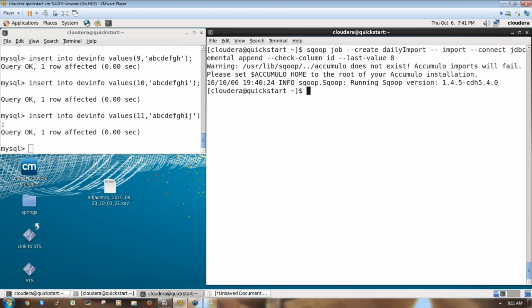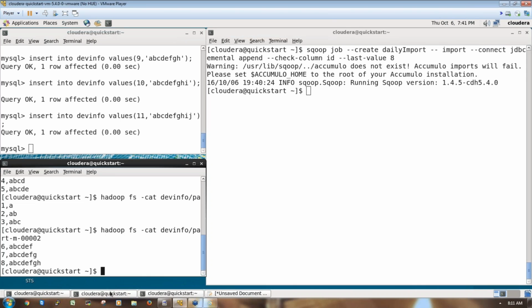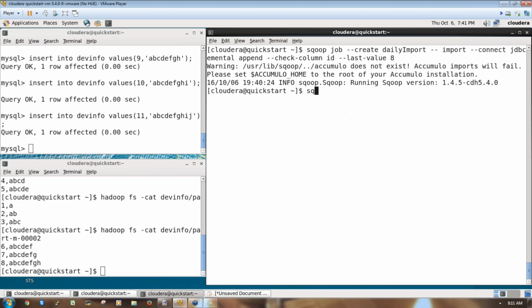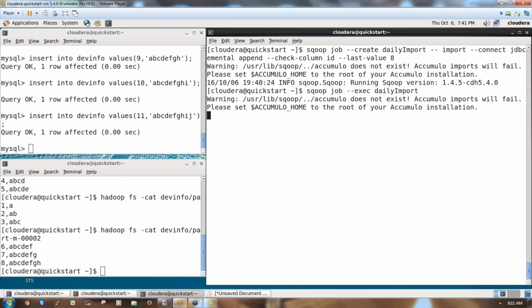So to perform this import to the HDFS, I need to run the Sqoop job, right? So just write Sqoop space job. I want to execute the job, so write exec to execute the job. Which job do I want to execute? That is daily import, right? Sqoop space job hyphen hyphen exec, and write the job name.